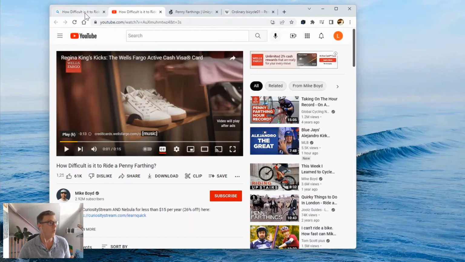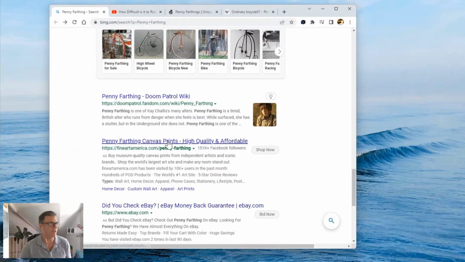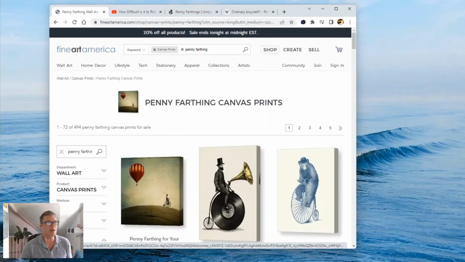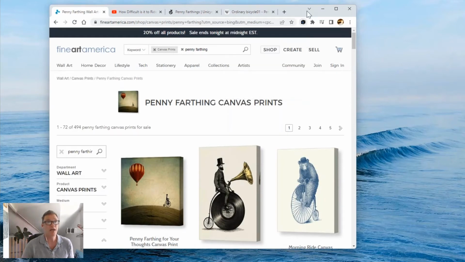I'm going to grab one more web page, this time not a video, but just, in case I want some penny farthing art, if I really get into this as a hobby. I like this, I'm going to add that into BrainBox as well. So great, I've added a few things into BrainBox.